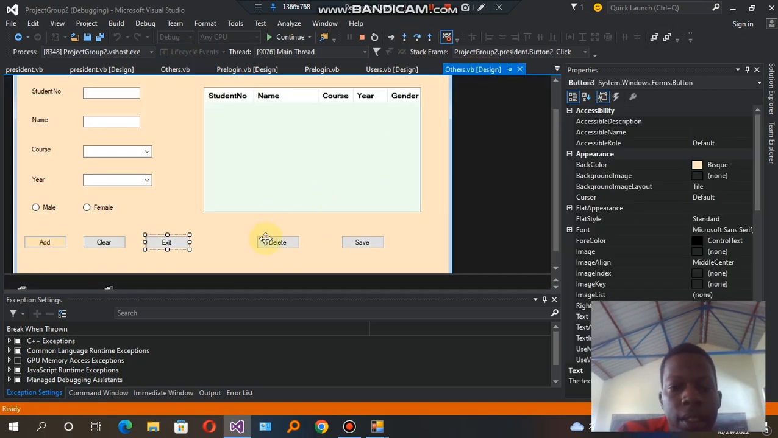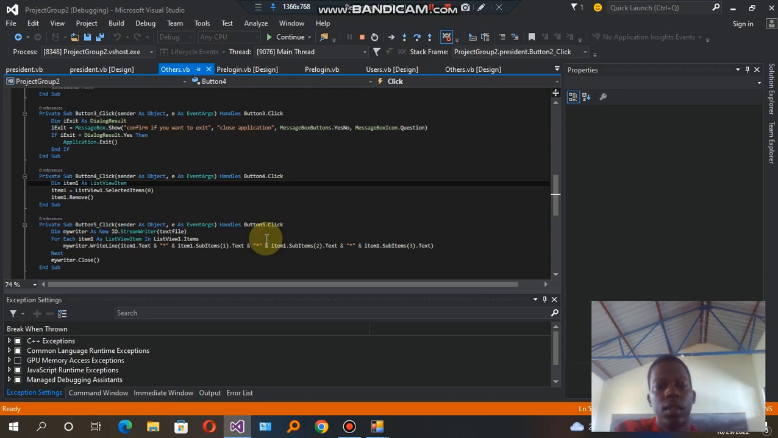Then we have the delete button. We deemed item 1 as a list view. Item 1 is equal to list view 1 dot selected items item 1 dot remove, which means this button is supposed to help us delete or remove the items that the user would have selected in the list view 1. Only the selected items would be deleted.